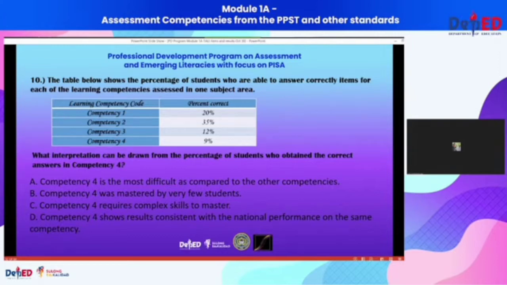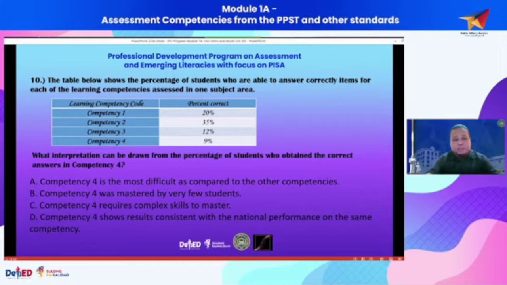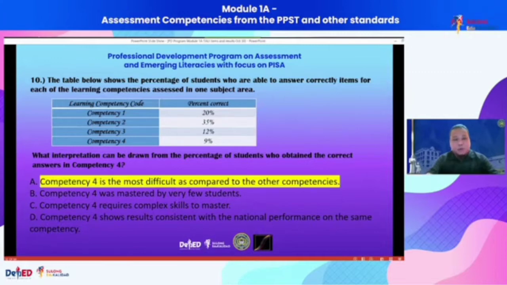And let's see. So there's a table to be interpreted, and there are 4 options wherein you need to select which one of these options is the best interpretation of the table provided in item number 10. So the best answer is actually option A. Competency 4 is the most difficult compared to the other competencies, no?